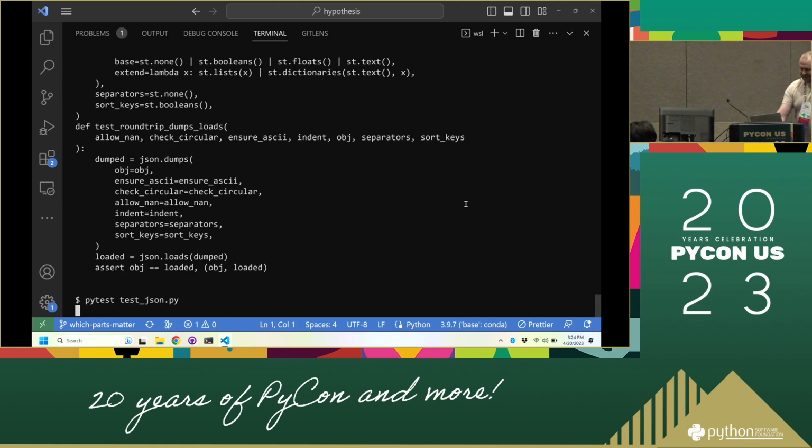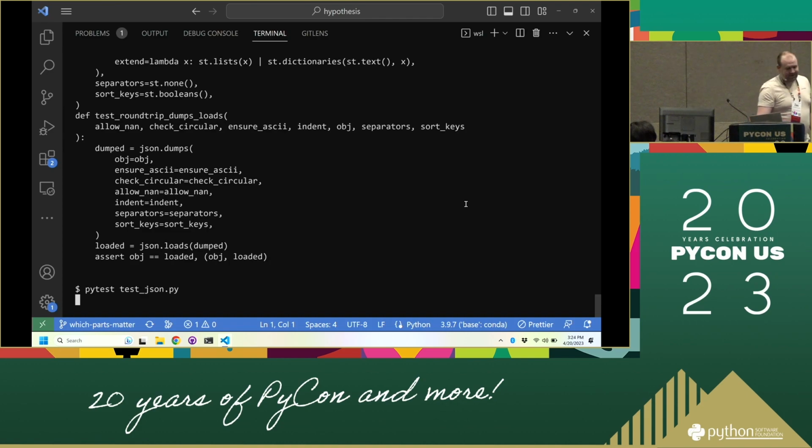So what does this test actually do when we run it? This is going to take long enough. I can take guesses from the audience. Any guesses as to what this will do? Can you outperform my laptop?